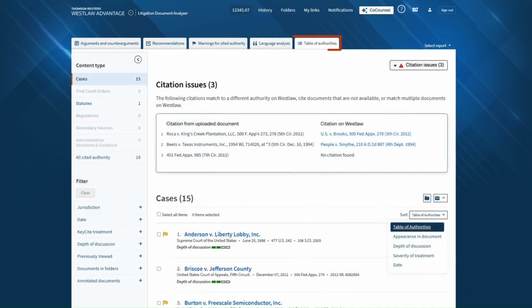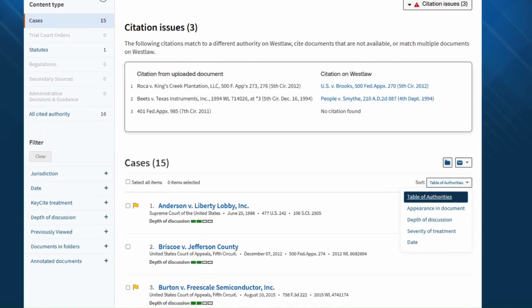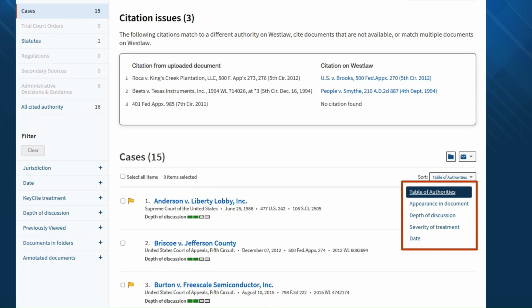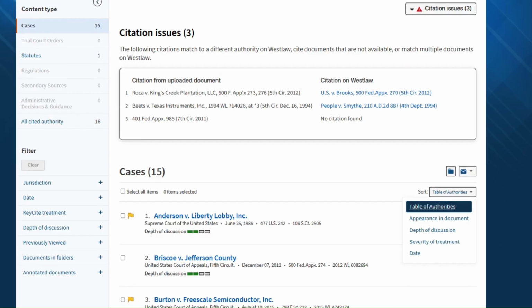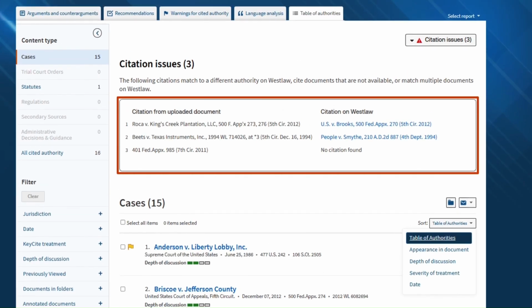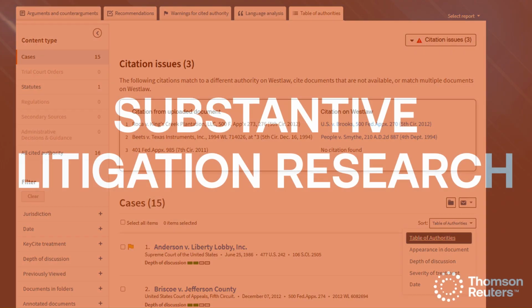The Table of Authorities tab displays cases cited in your document in a sortable list for easy printing, emailing, or downloading. By default, cases are listed alphabetically, but you can sort by order of appearance, depth of discussion, severity of negative treatment, or date. This tab also flags citation issues, including matches to different authorities, unavailable documents, or multiple matches.